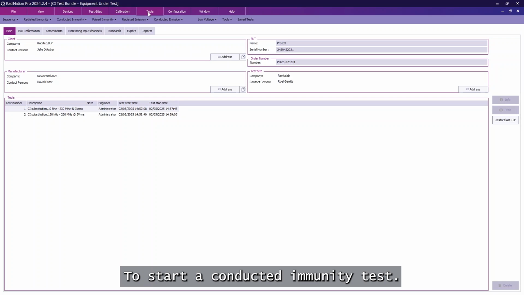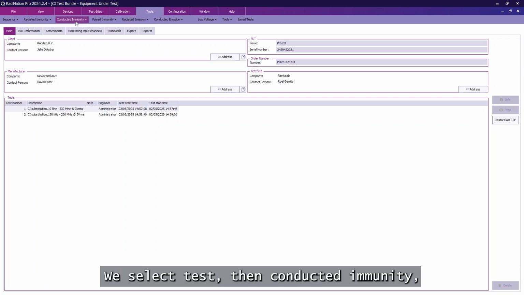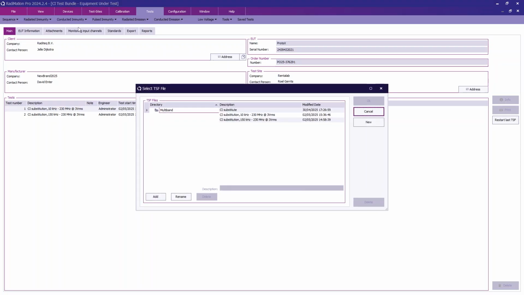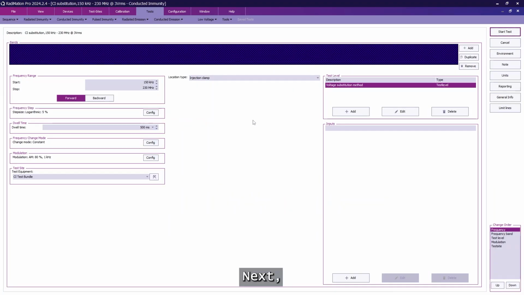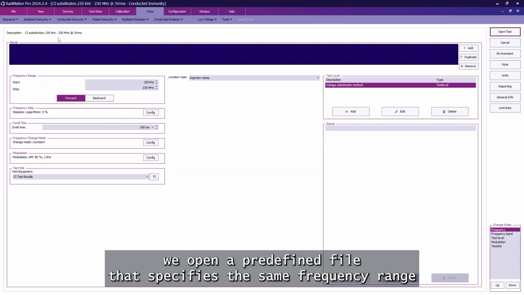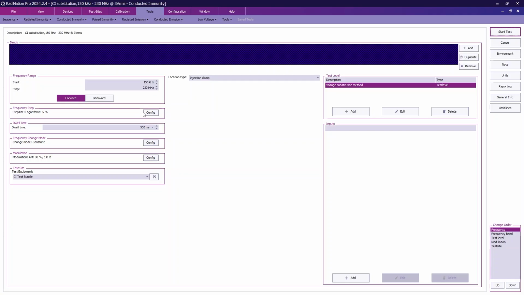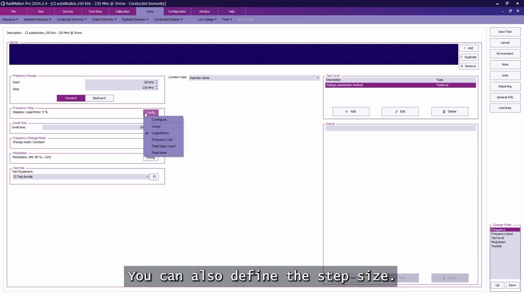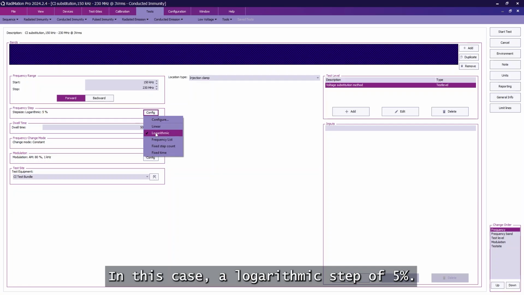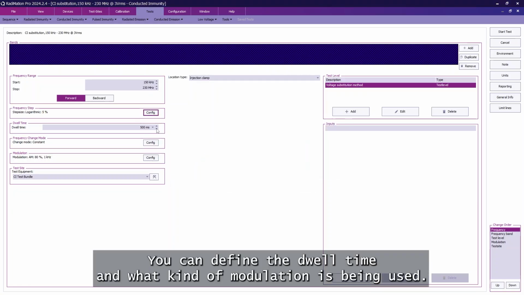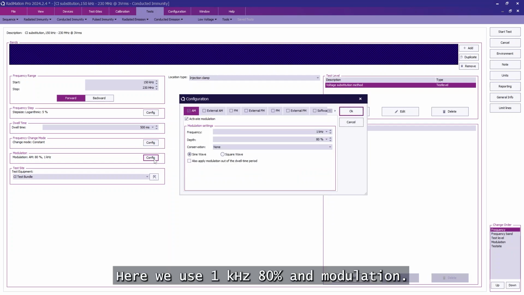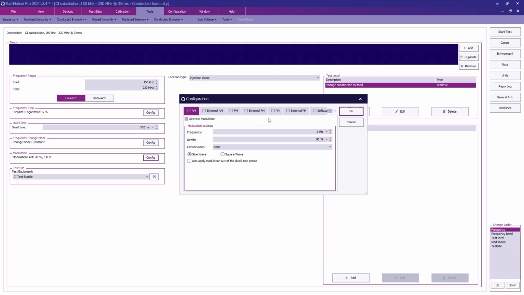To start a conducted immunity test, we select Test, then Conducted Immunity, and then Multiband. Next, we open a predefined file that specifies the same frequency range, from 150 kHz up to 230 MHz, testing at 3 volt RMS. You can also define the step size. In this case, a logarithmic step of 5%. You can define the dwell time and what kind of modulation is being used. Here we use 1 kHz 80% AM modulation.